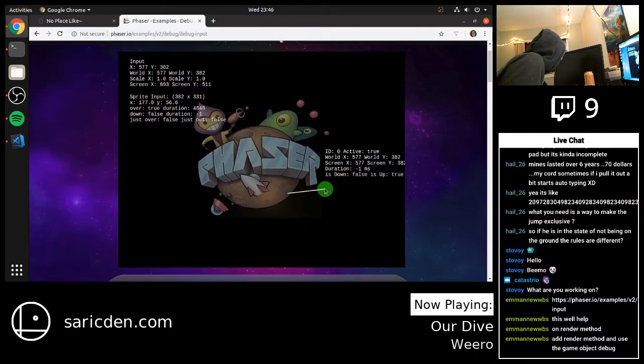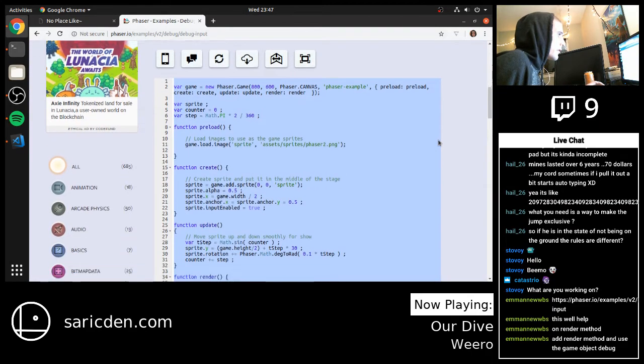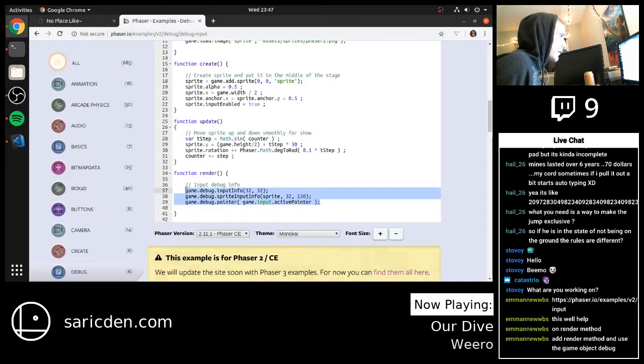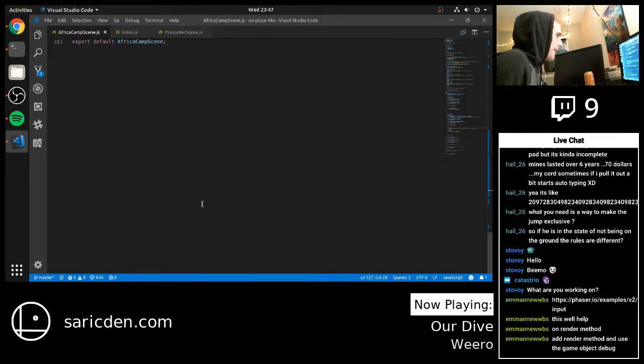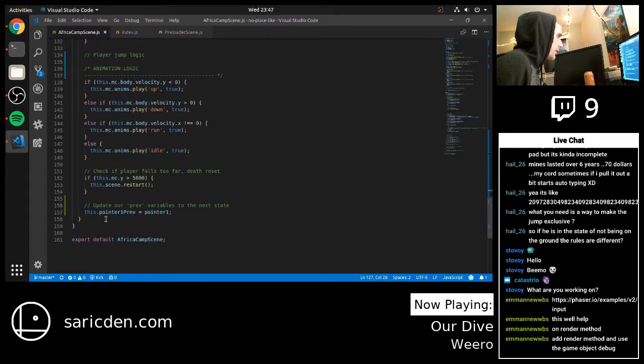on render method, add render method and use the game object debug. Oh, right, yeah. Okay, cool. Oh, smart. Thanks, man. Yeah, cool. Let's do that. I didn't even know render method existed. That's cool, man.